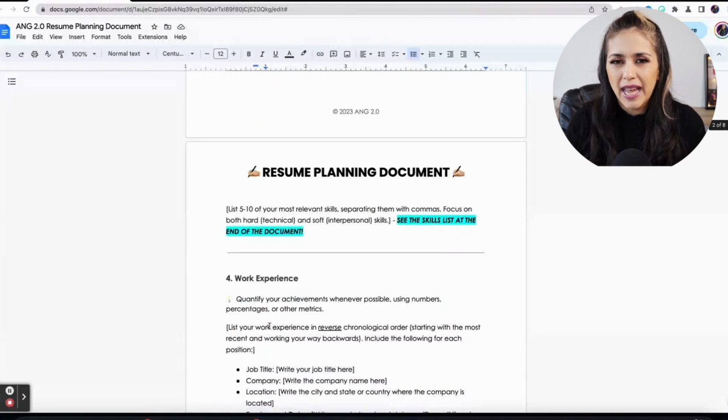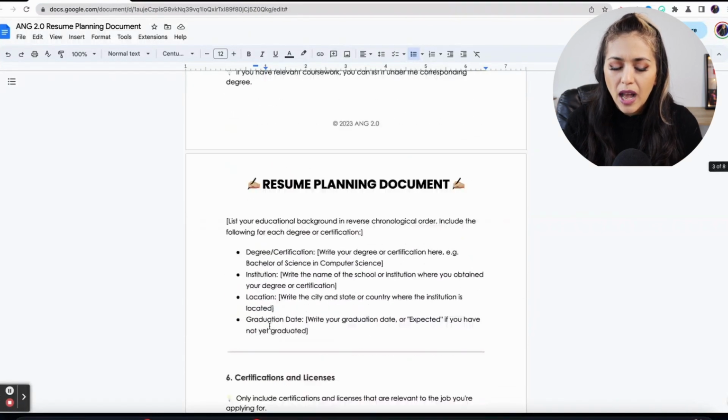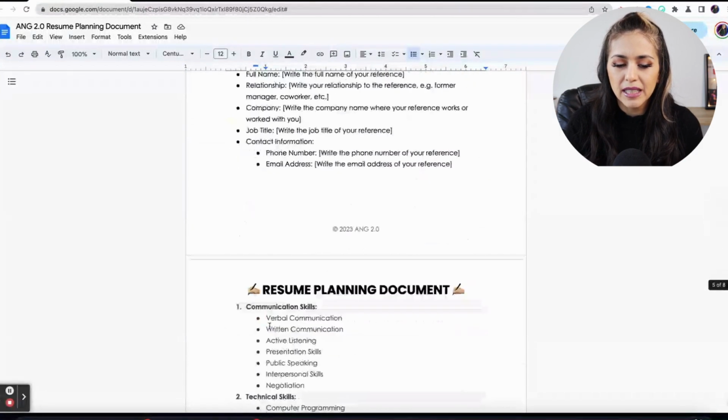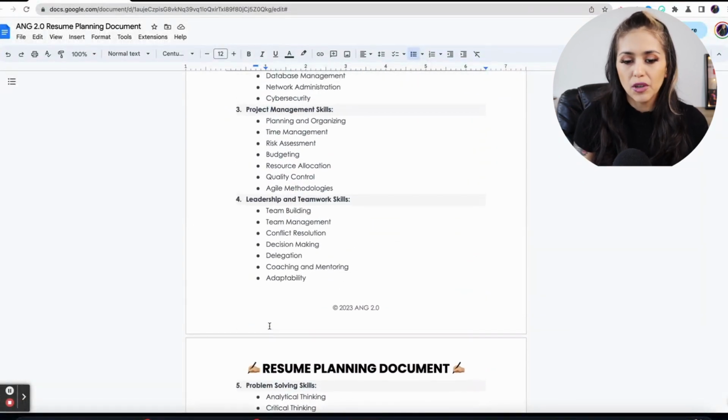But this is good to have just so you can think ahead of time, because regardless, you're going to want to be clear of what information you're putting down. And if you scroll all the way to the bottom, I have also included a list of skills that you may want to use in your resume.